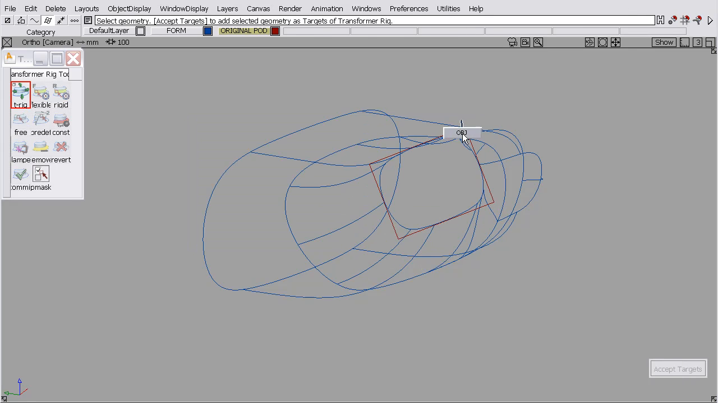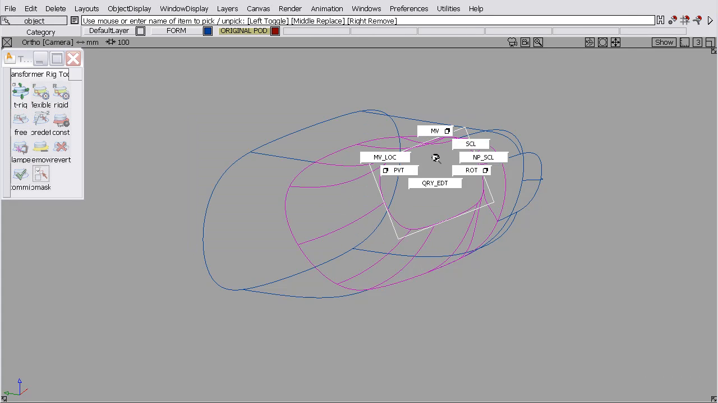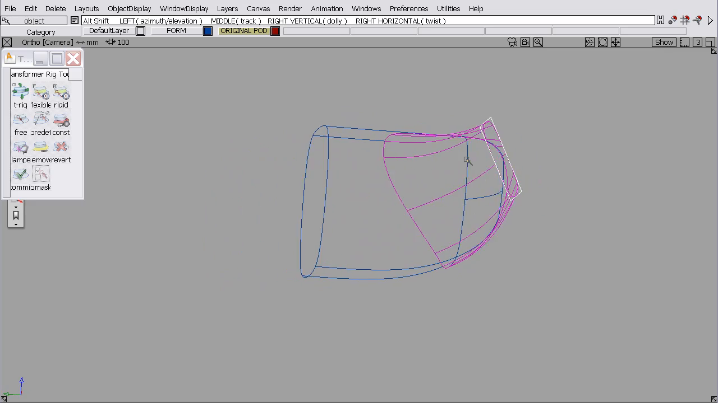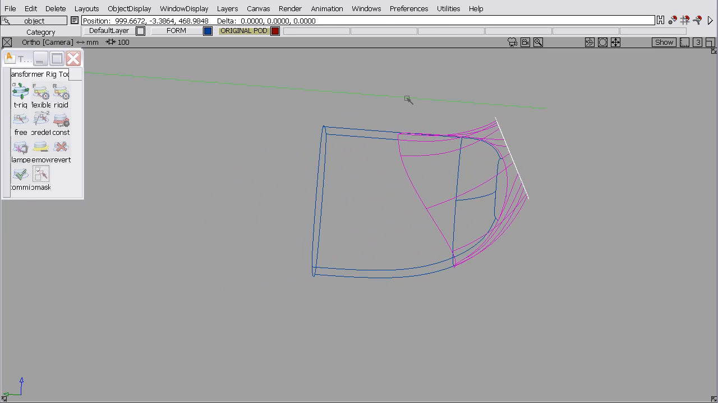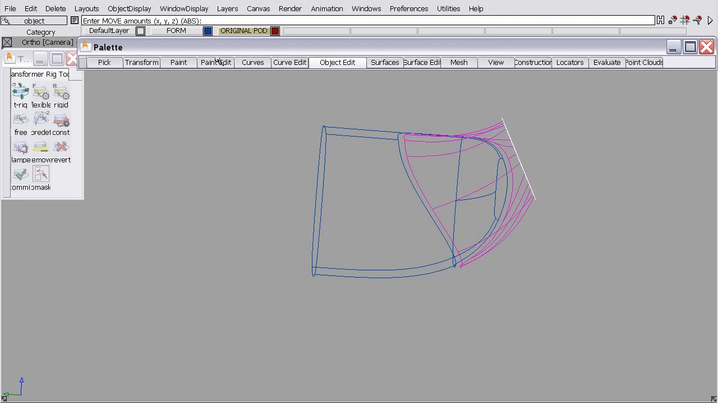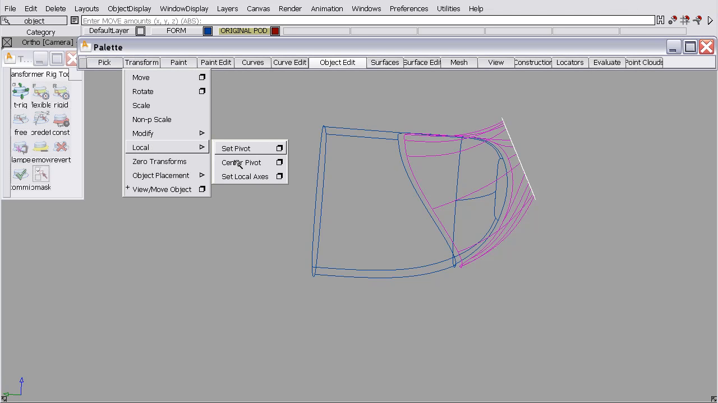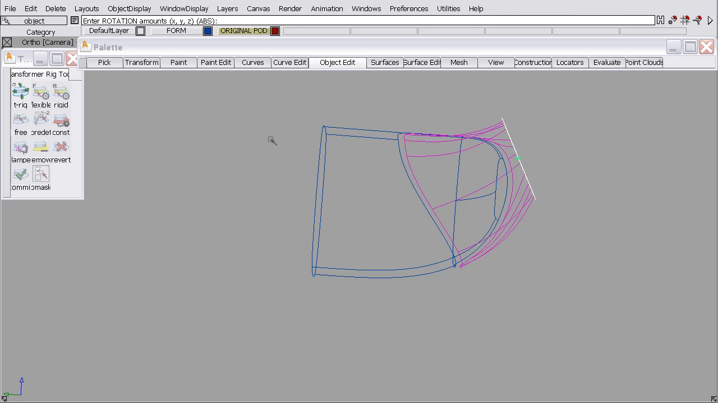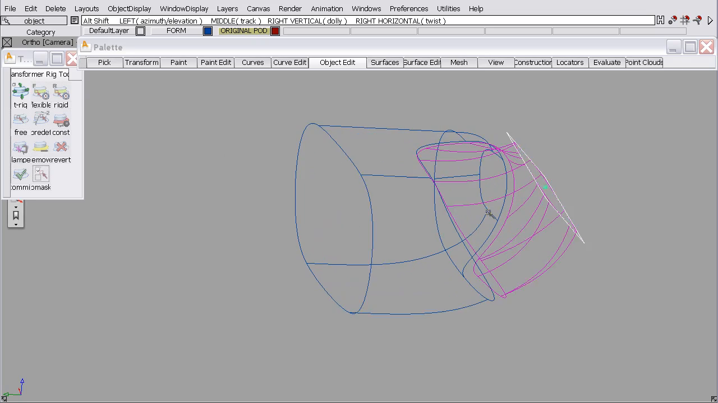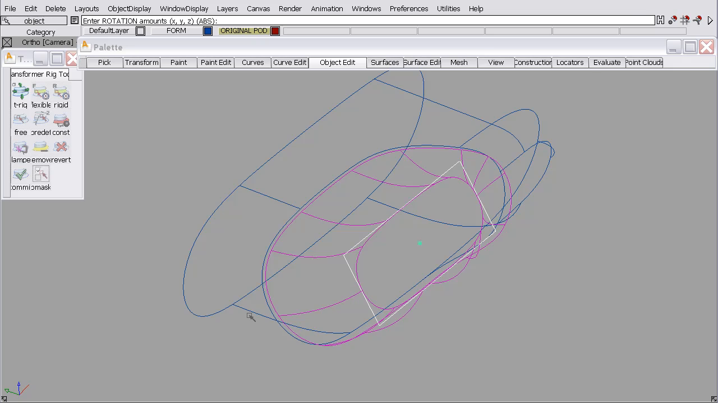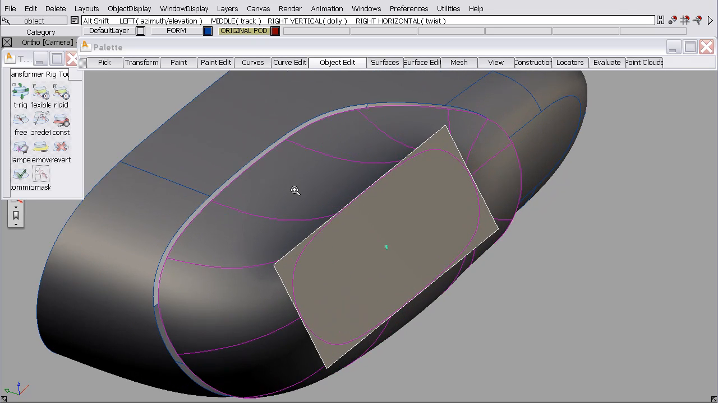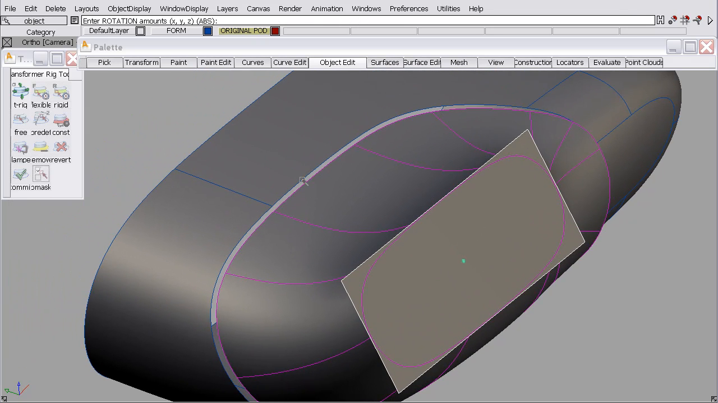So I'm going to select this modifier geometry and select Move, and I can move it outboard and the geometry moves. I'm going to select Transform Local Center Pivot, and I'm going to rotate it around the X and Z, and the geometry moves. But as we see here, there's now a gap between the original geometry and what I have modified.